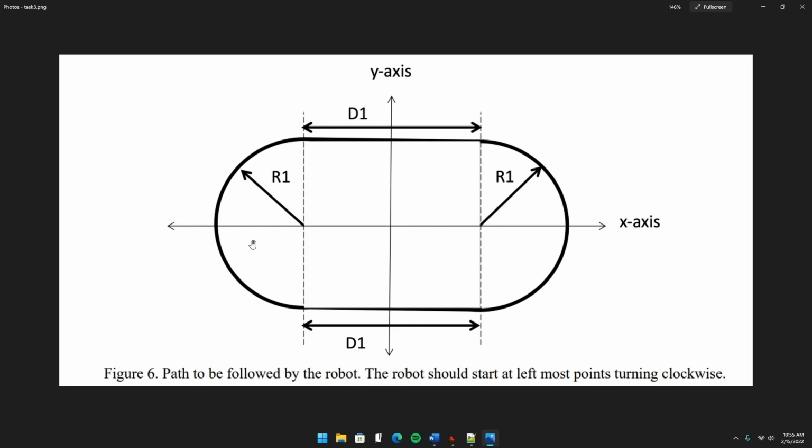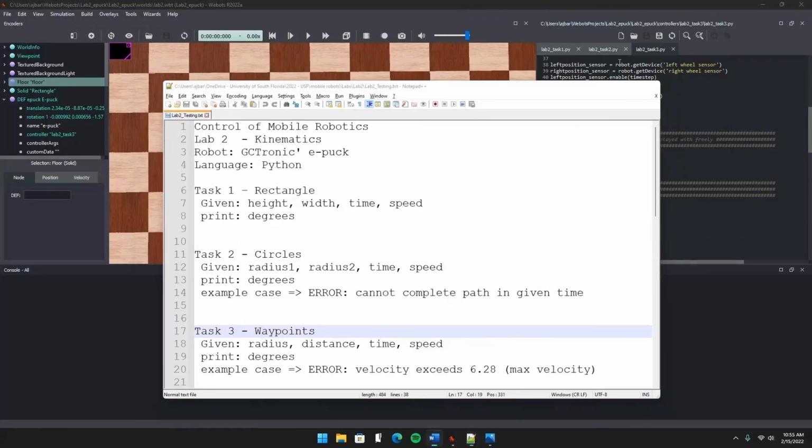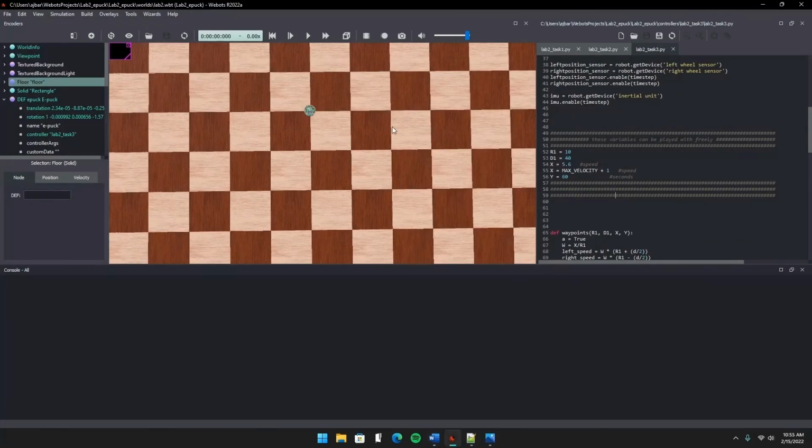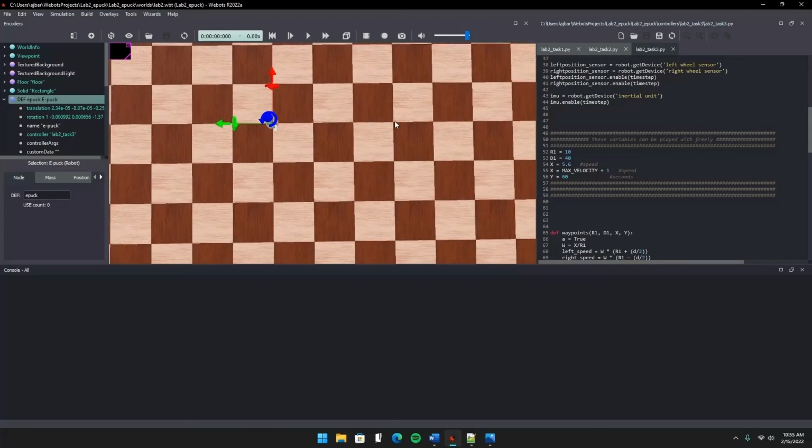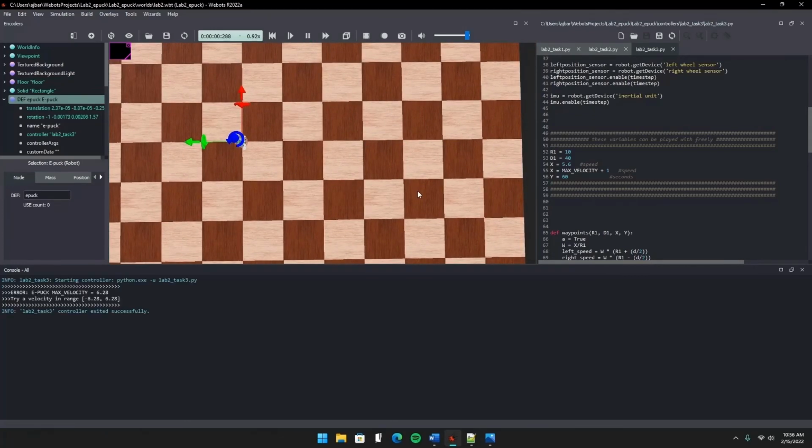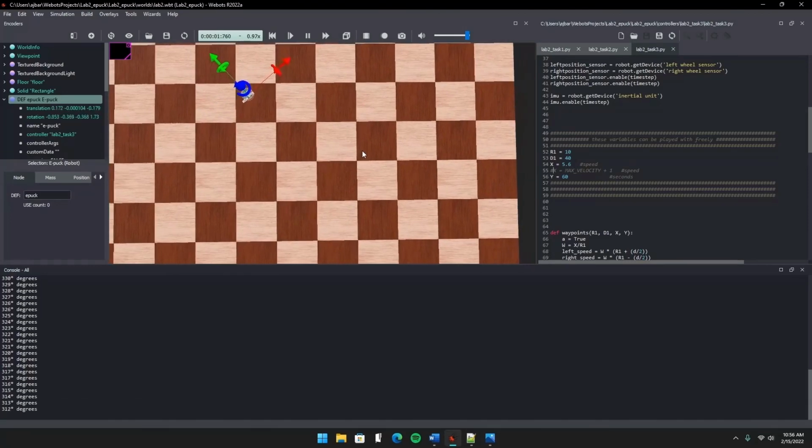Starting far left on the x-axis again, we're going to map these half circles here using the radius that was given, and we're going to drive these straight lines using the distance that was given, again moving clockwise. So we'll get our red arrows out. We'll start it up. As you can see, there's an error for when the max velocity is passed up. And if we fix that, we'll start driving in our little racetrack.